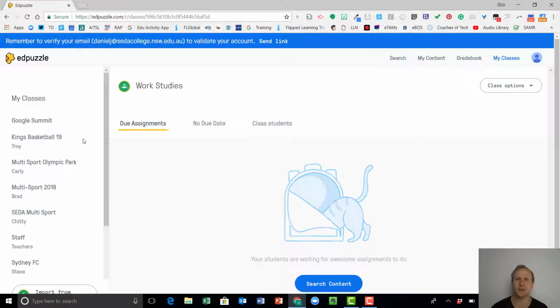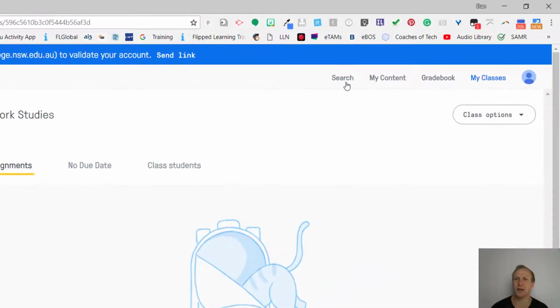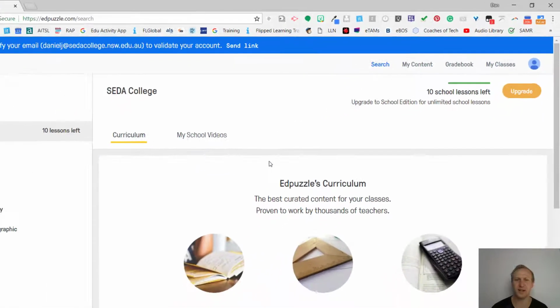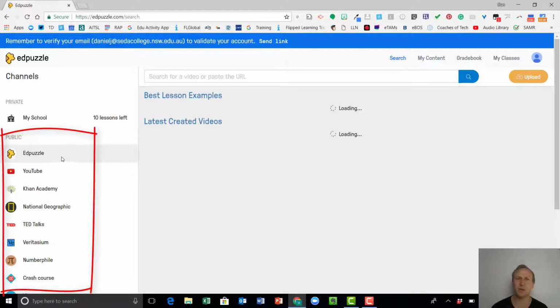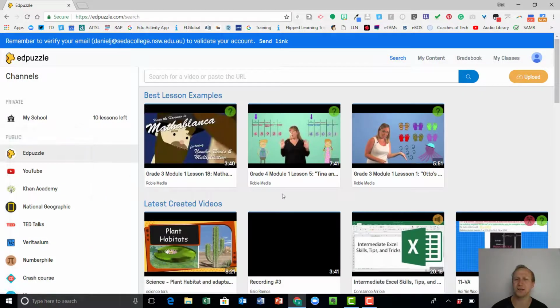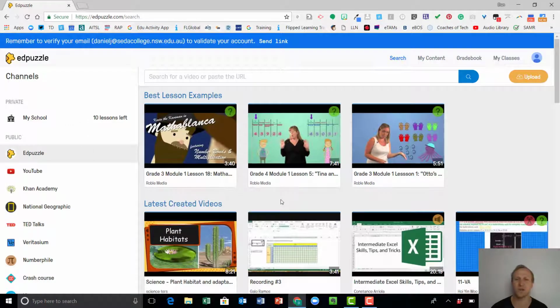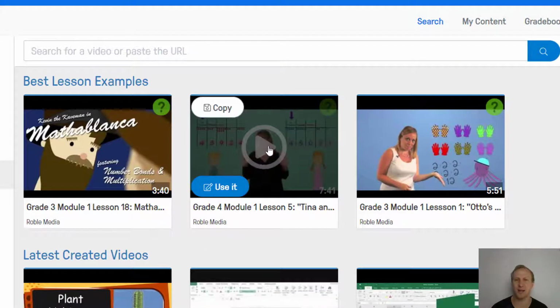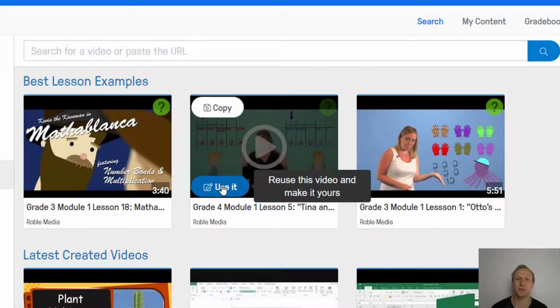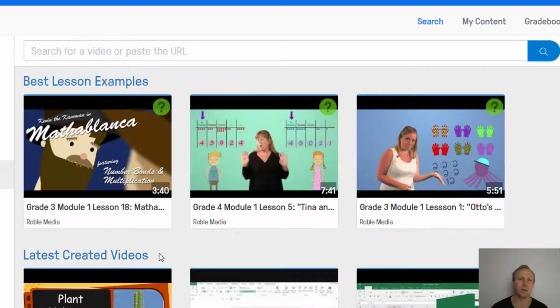So the first thing I want to do is take you up here and go to search. In search, you can find videos from multiple websites. So down the left-hand side here, I can click Edpuzzle, and that will bring up all the videos that are already in Edpuzzle. They'll bring up all the videos that people have already put questions over the top of, or comments and all that kind of stuff. So these are ones people have already edited. You can have a look at it by clicking play, and then you can also click use it if you want to, or make a copy if you would like to do that.